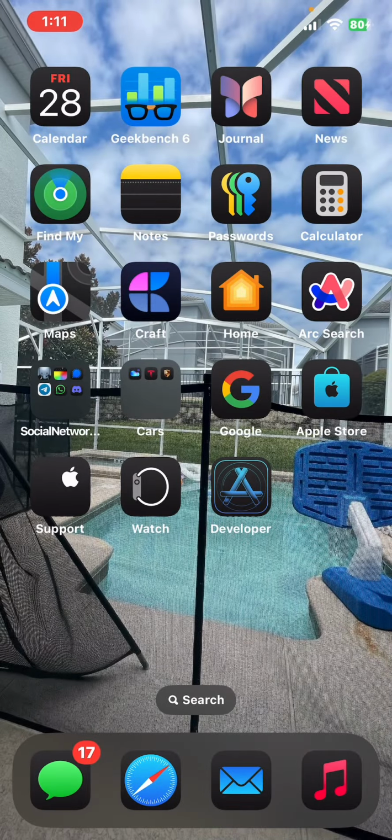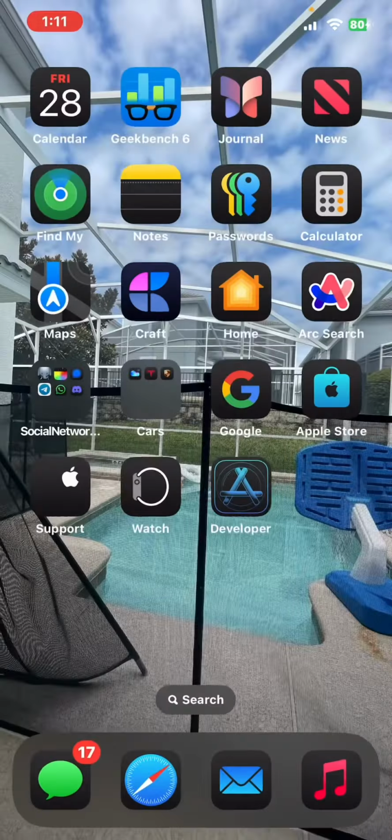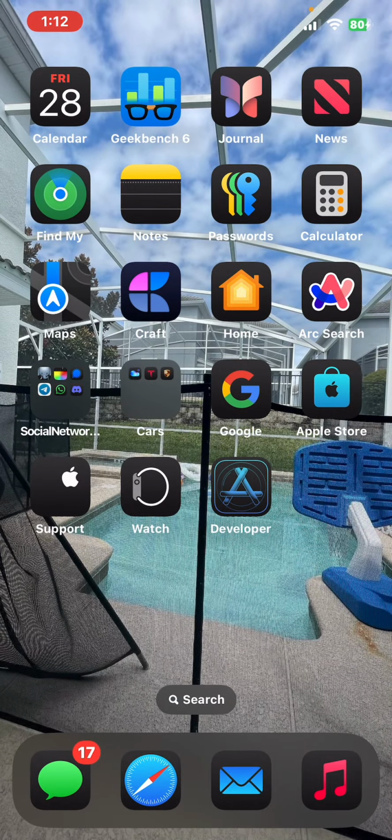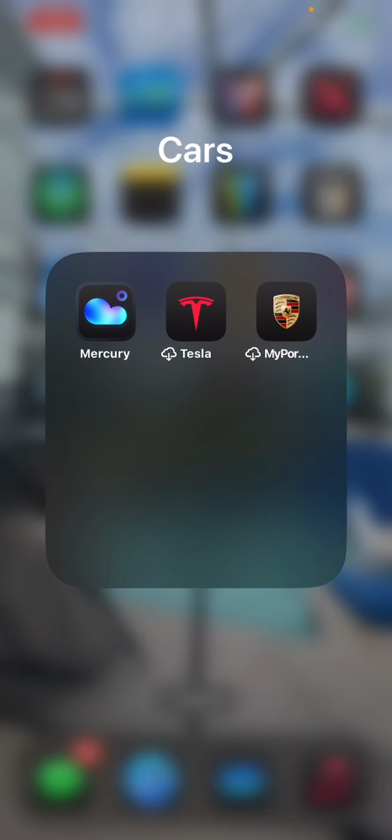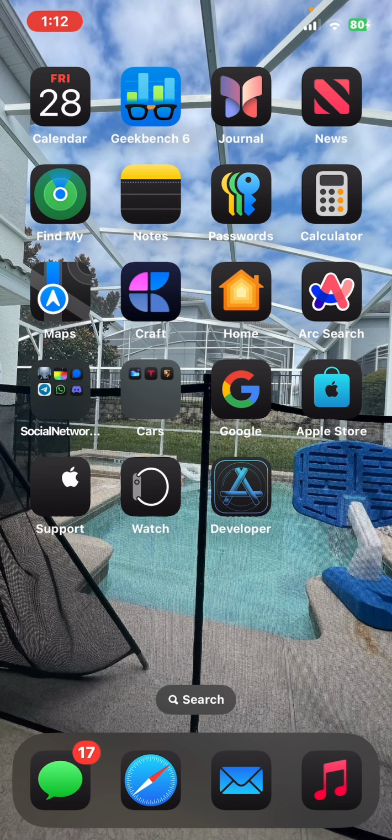Then we also have Maps Craft, which is a third-party note-taking app. Home, Arc Search. I have another folder. I'm not going to go into that one. I have a cars folder with Mercury weather, or the Mercury weather, and two cars folder. I do like to look at cars, but these two apps here, Tesla and Porsche, I have offloaded.